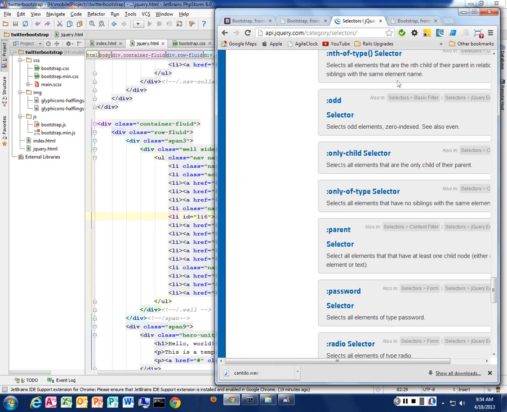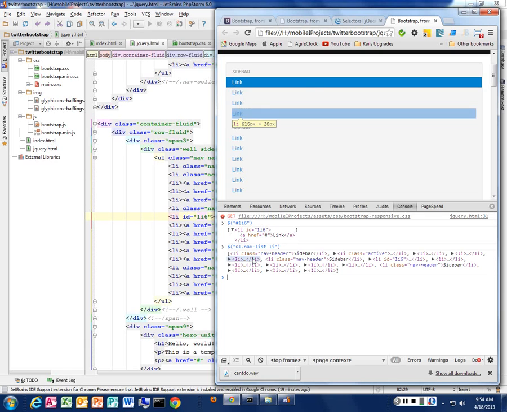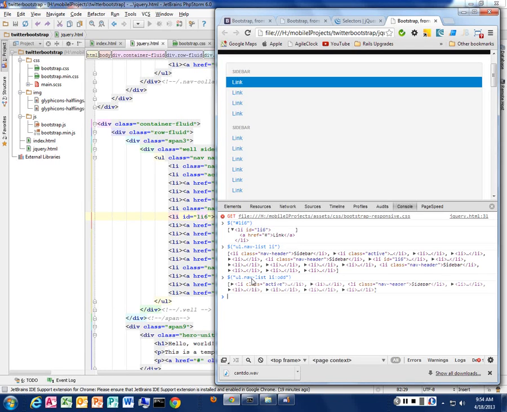If I go back to my console and I say, give me all of the, what did I do before? There we go. So that gives me all of the LIs that are inside of here, right? And I only want the odd ones. It gives me a shorter list, and it gives me every other one. See that? It's hard to see in this case. So let's do something with them.